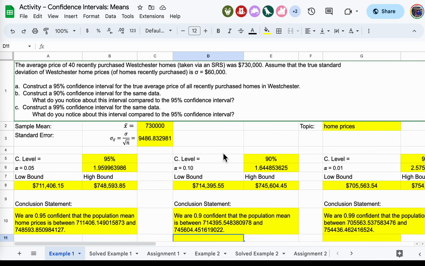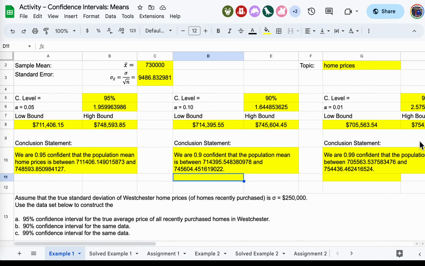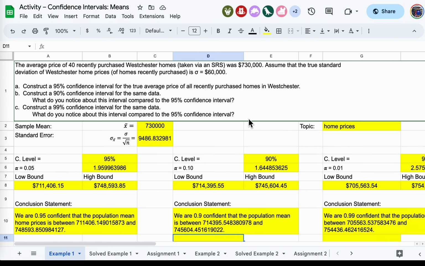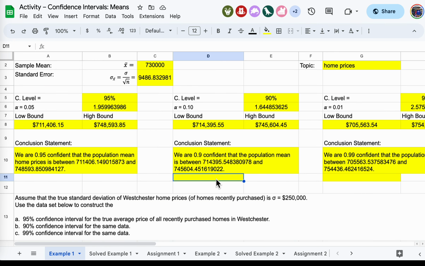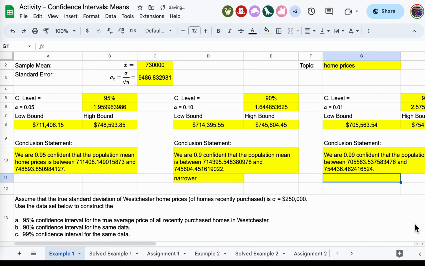There were follow-up questions. We talked about this when we went over the examples in class. Just trying to scroll the right way here. What do you notice about this interval compared to the 95? The 90% interval is narrower, and the 99% is wider. All right.